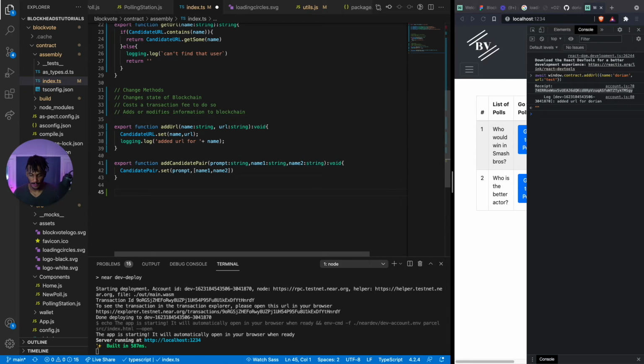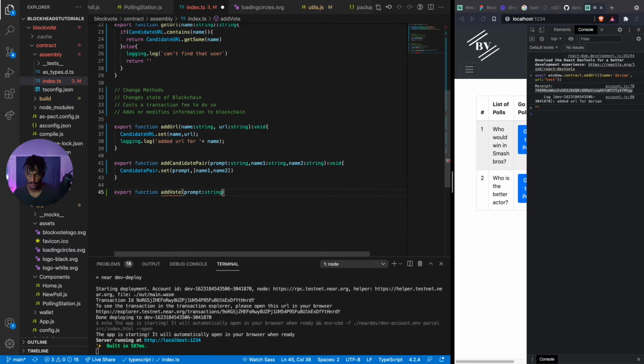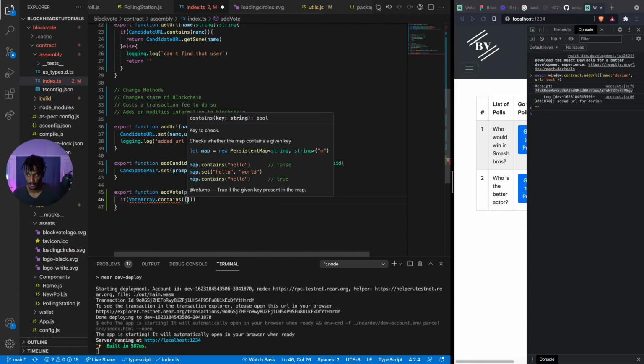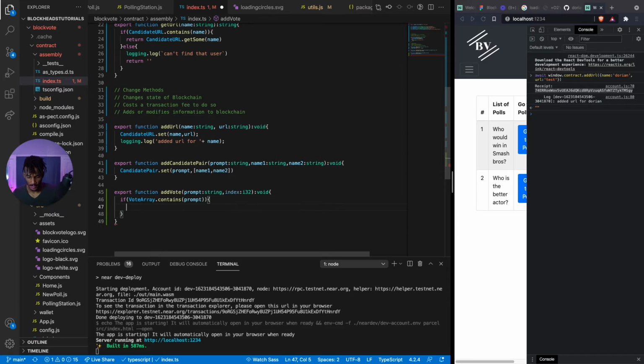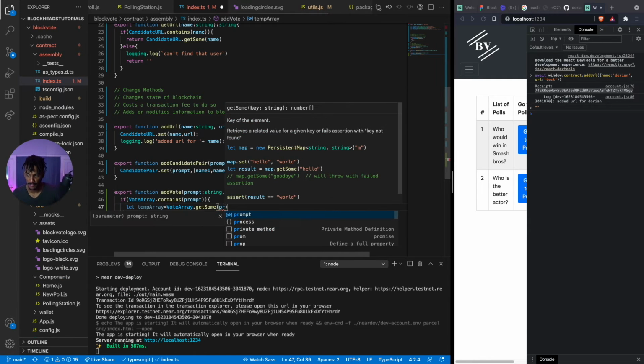Next step will be adding our votes, right? A place to actually store our votes. Export function add vote, prompt string, index I32, void. So if the vote array contains the prompt, then we're going to create a temporary array, so temp array equal to vote array. If this value already exists, we're simply going to get the current values, which should be an array of two numbers.